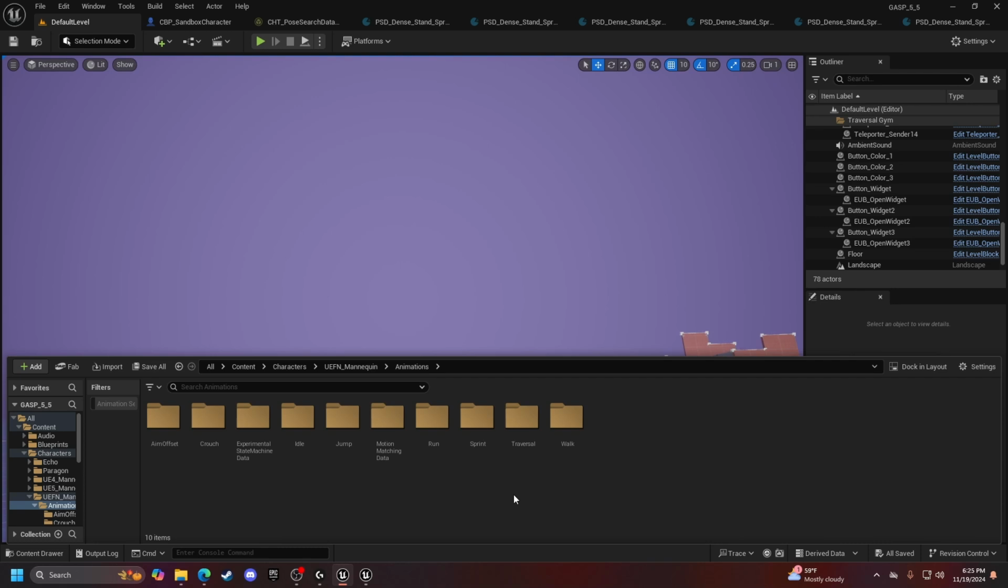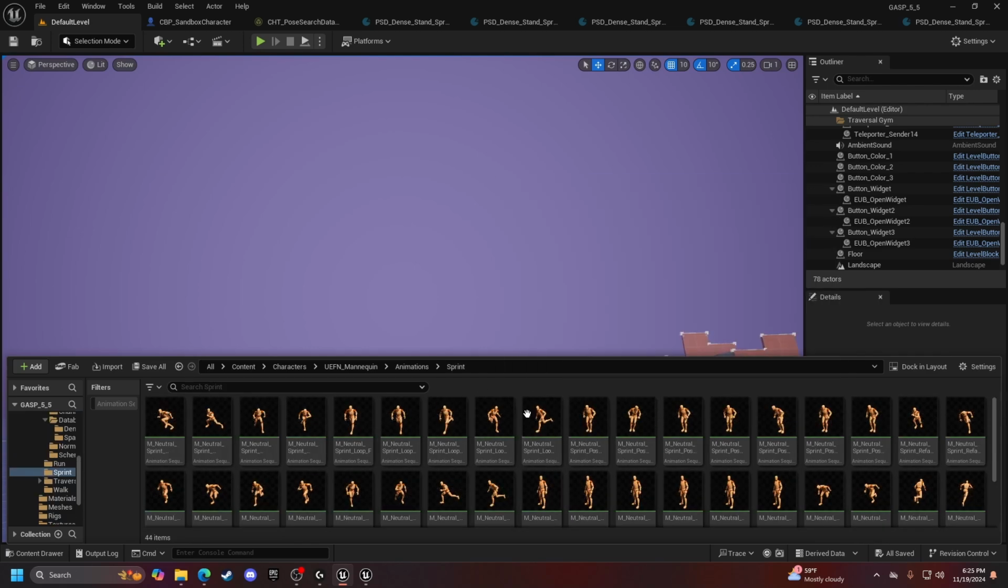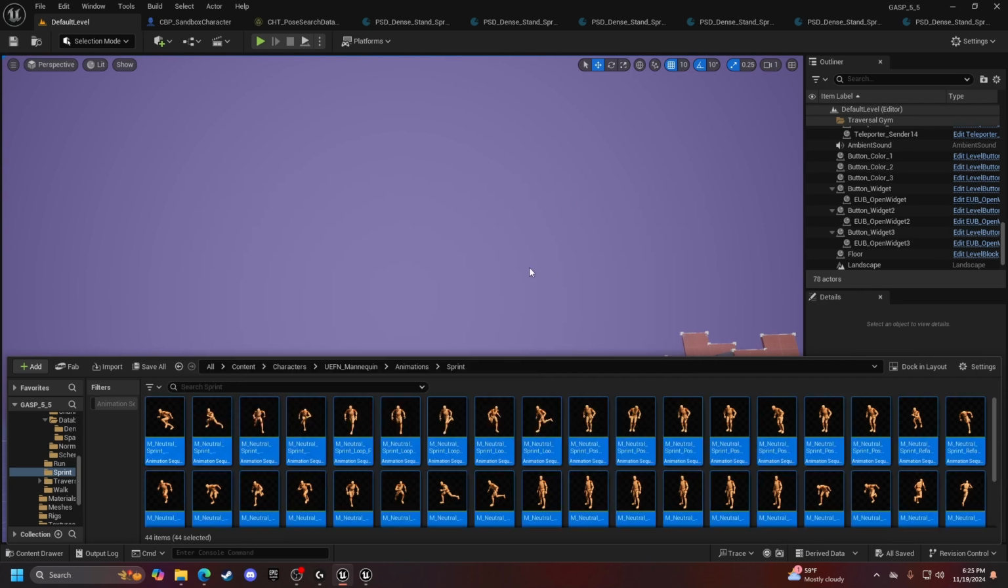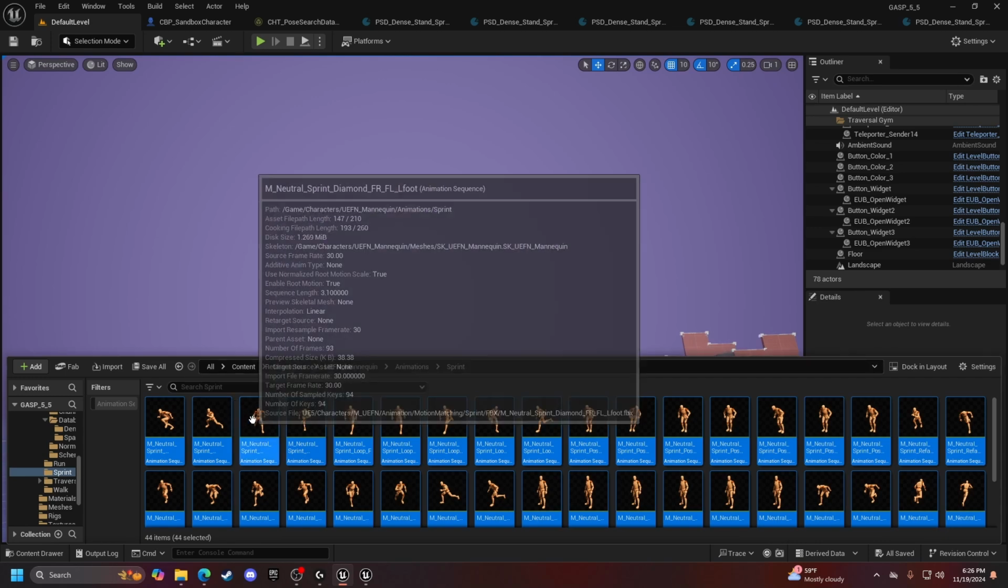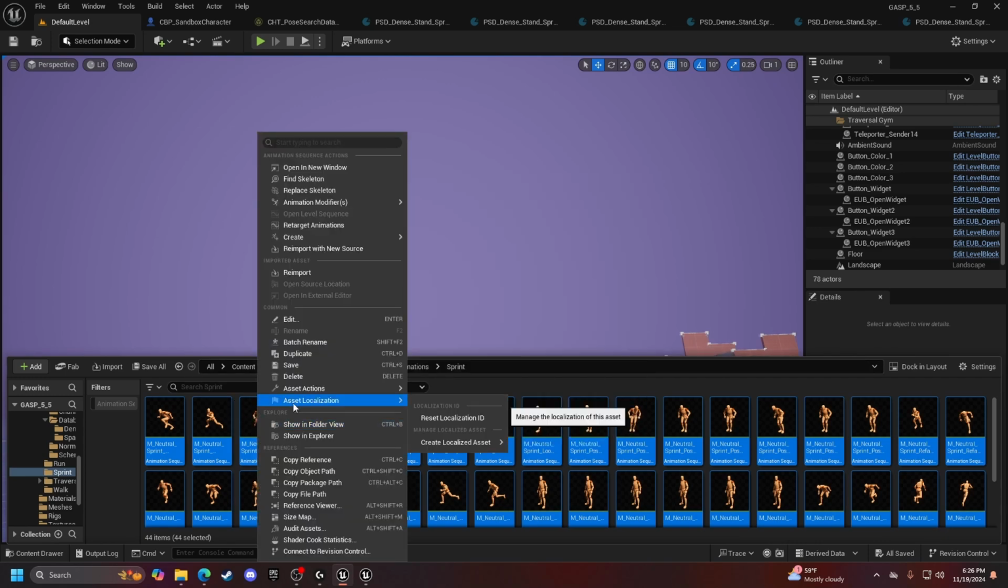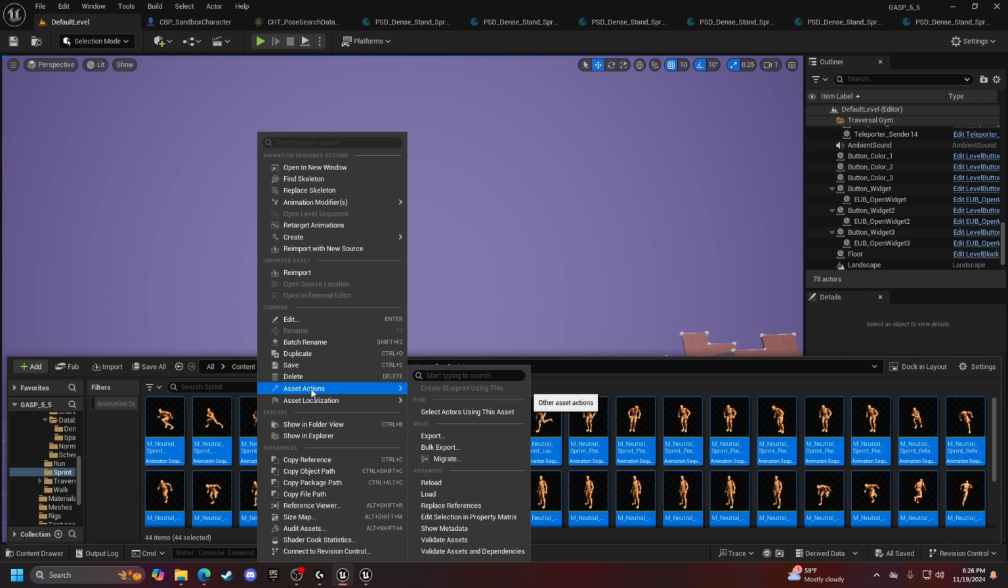We are not necessarily going to be doing a true migration, because I'm going to explain that in a moment when I go through what we're actually going to be doing. For the moment, let's go into our sprint folder. We're going to click on one of these and highlight all of them using Control A. Then right-click on one of these, go to Asset Actions, and do a bulk export instead.